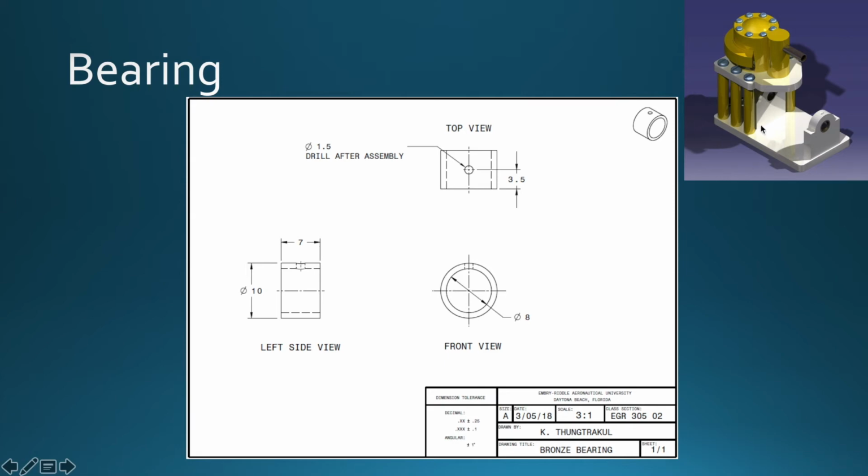Now this is the little bronze bearing that is right here and here. That bearing is press fitted in, and then the hole that is drilled into the top of the bearing plate goes all the way through.